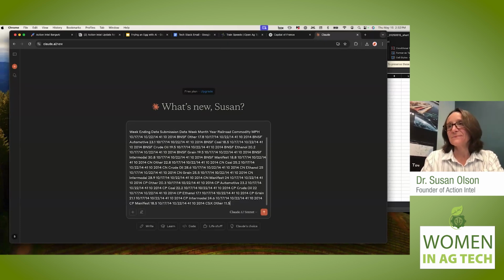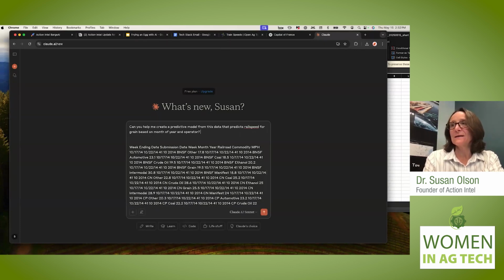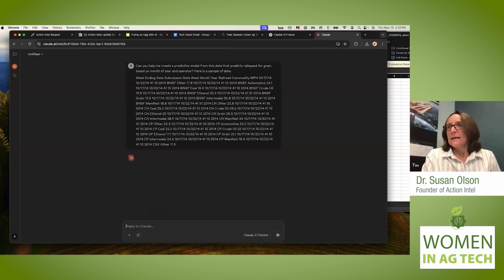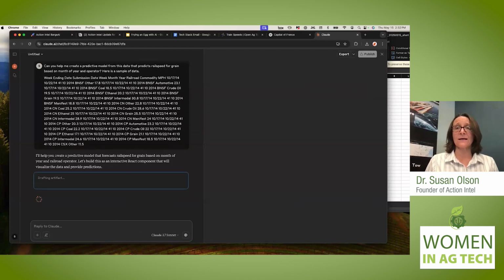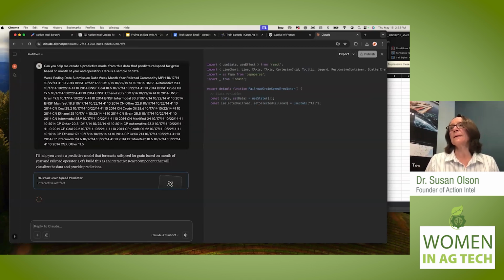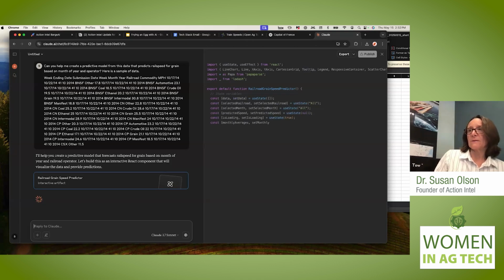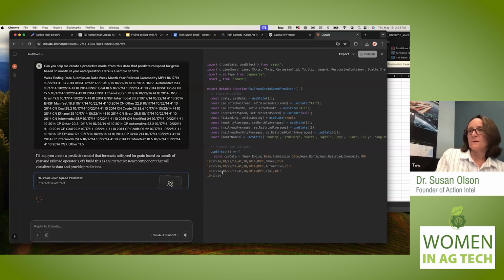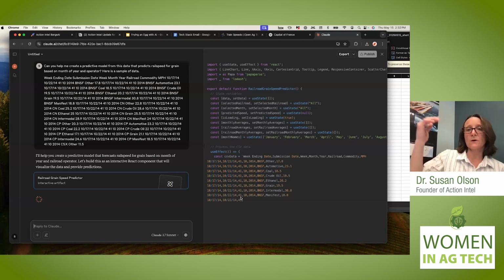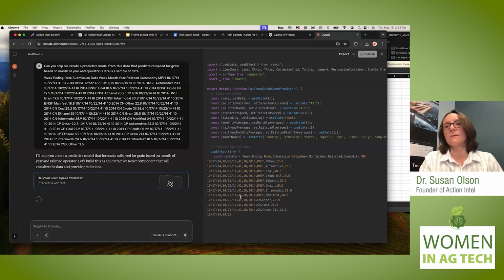But here is a sample of data. And then basically, okay, it's going to use React instead of Python. You could tell it to use Python specifically, but it's basically going to say, okay, if I'm using React to do this, I'm going to create, it's basically taking the CSV data as an example, but it's going to show you the code that it's going to use to create a predictive model.